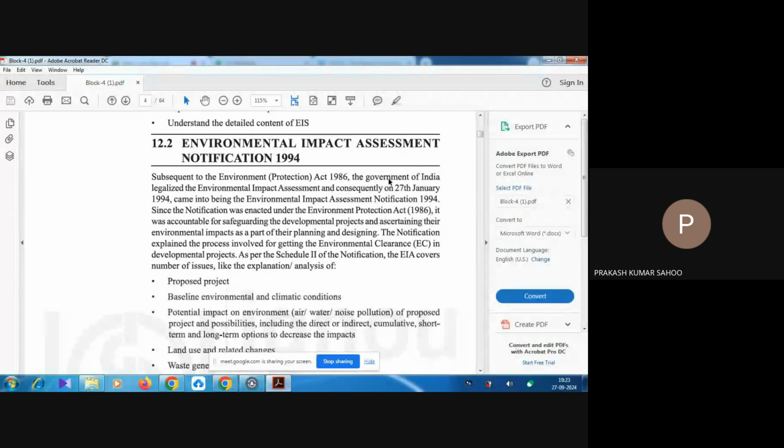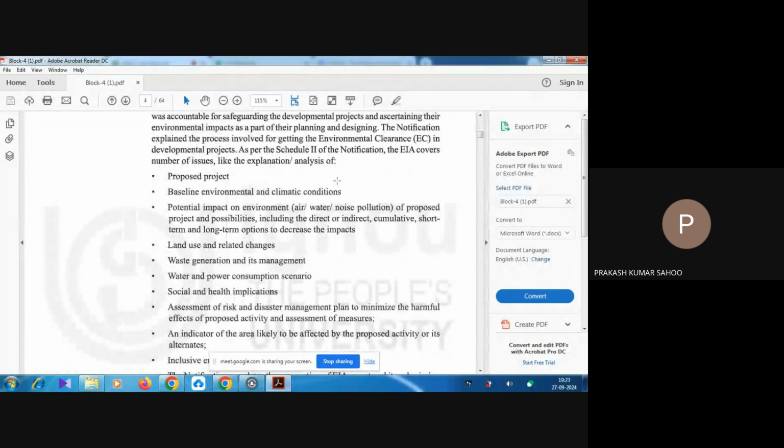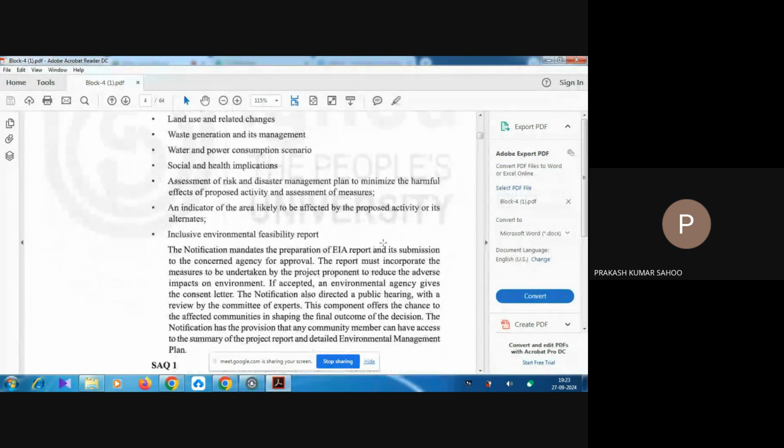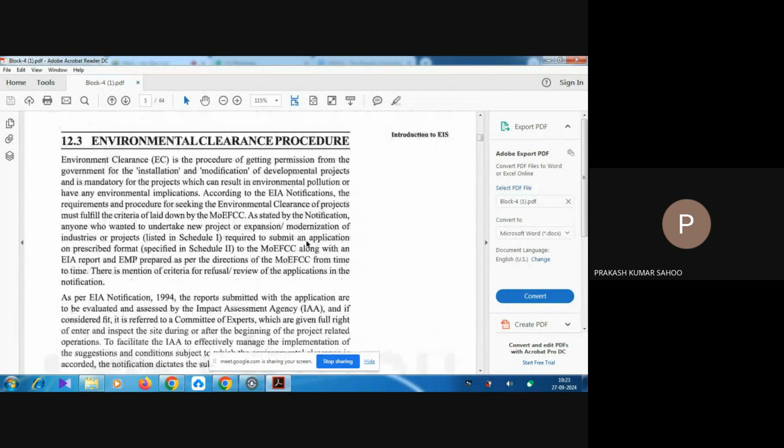So this is already there in the 1994 notification, and EIA covers a number of issues related to the proposed project, baseline condition, potential impact on environment, land use and related changes, waste generation and its management, water, power consumption, social health, etc. An environmental clearance procedure, already stated in the first block, is that environmental clearance for project A type is from MOEFCC, and for project B1 type, it is from SIEAA, that is the state government.